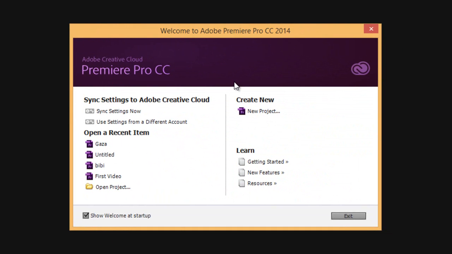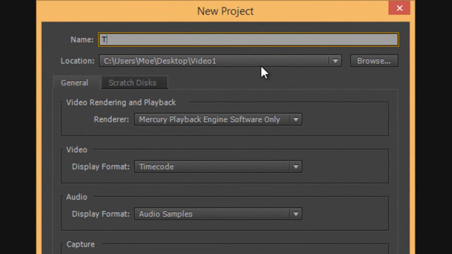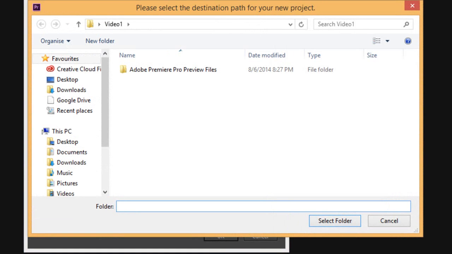So now, of course, you have the welcome screen. Okay, you can create a new project. So you can create it there, and then you can name your project whatever you want. So let's just say tutorial. And then you can choose a location. If you have a specific location, then you click browse, and usually you want to put it on your desktop.